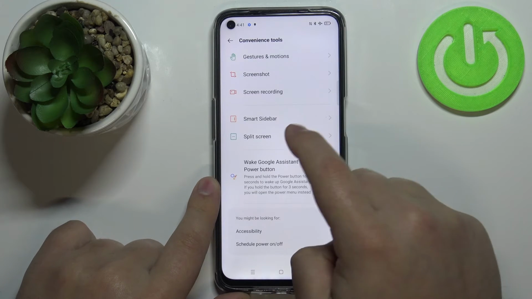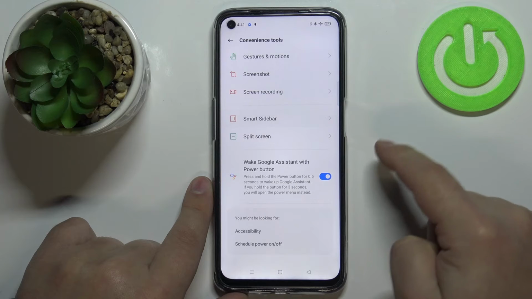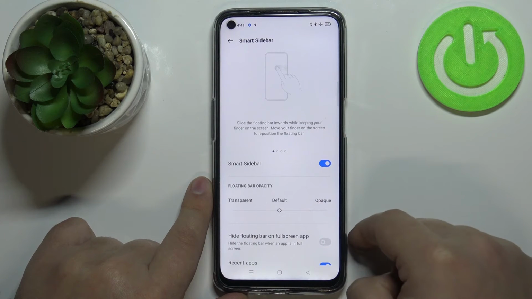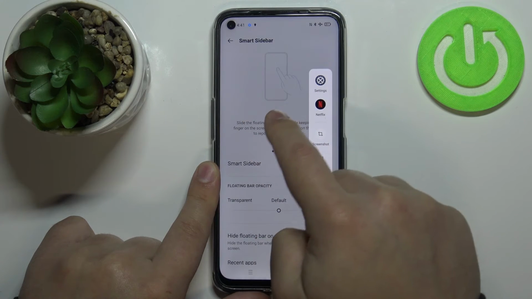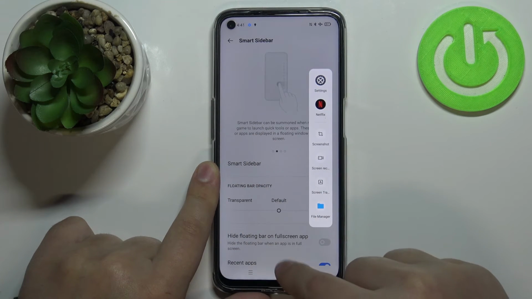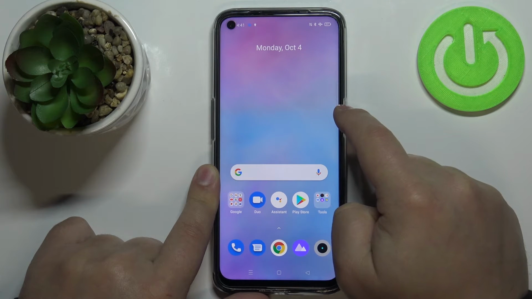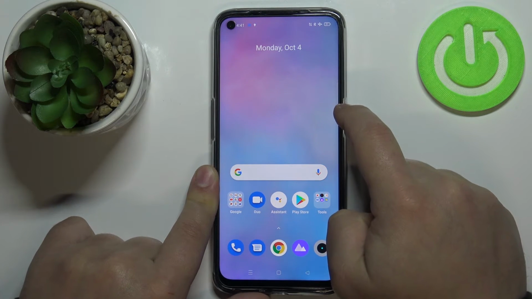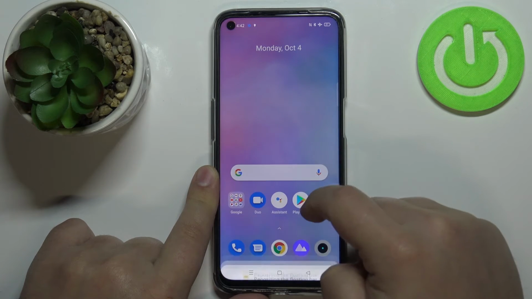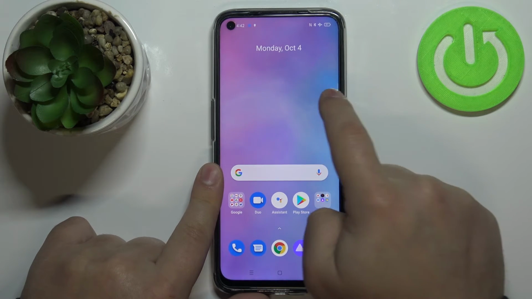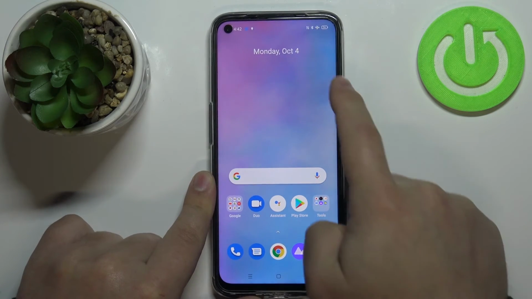Okay, the next option we have is smart sidebar. Here you can tap and customize this smart sidebar right here. Basically, we have this bar right here on our phone. You can open it by swiping left on this thing on the right side. You can barely see it, but it's here, and you can swipe left on it to open it. You can also reposition it by swiping and holding on it, and then you can move it around like that.